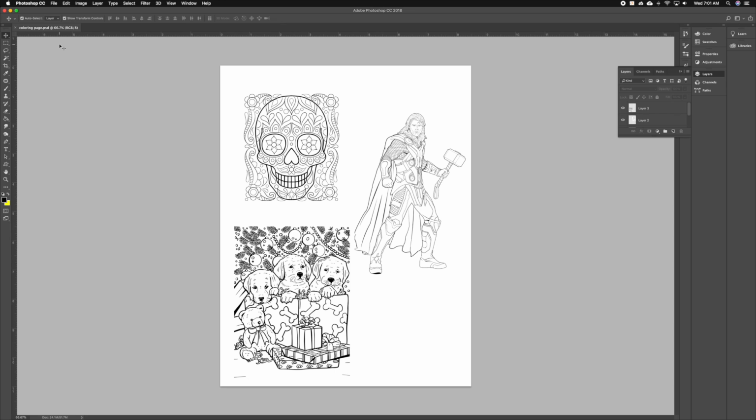Once we've opened up the Photoshop page, we can now select which one we want and which one we don't want. So again, before we do that, we've got to make sure some of these tools are selected. Show Transform Controls should be selected and the Move tool should be selected. I see 3 different layers that we have available. We have Thor, some puppies, and a skull with a lot of different features on it. I'm going to choose the skull to work on today.